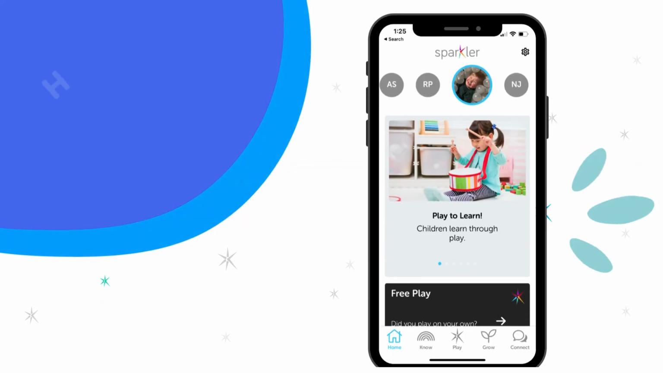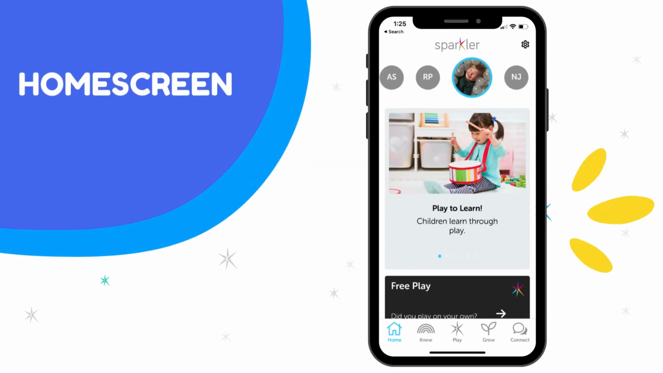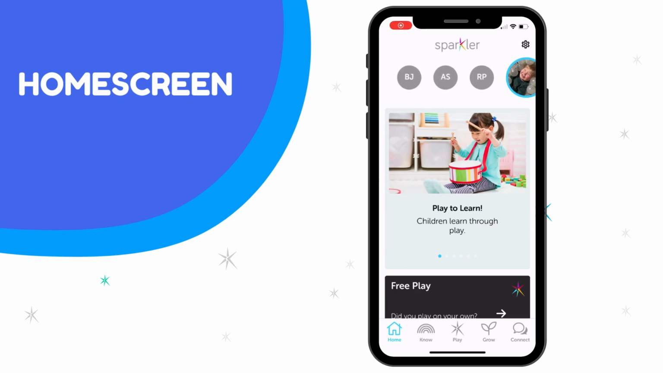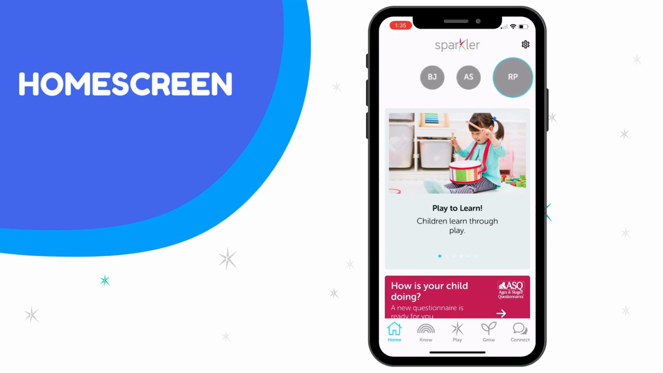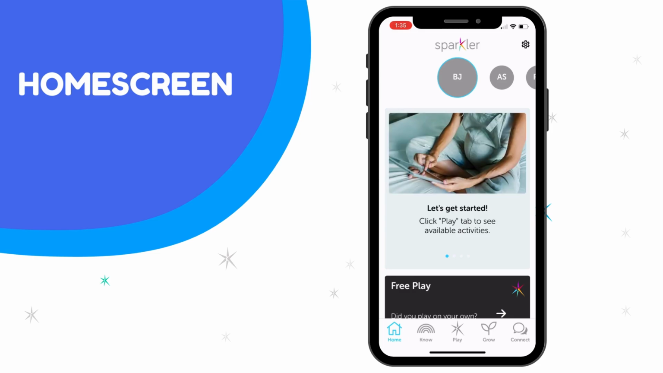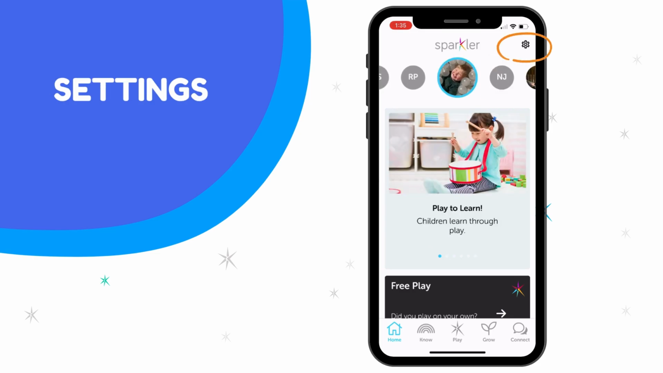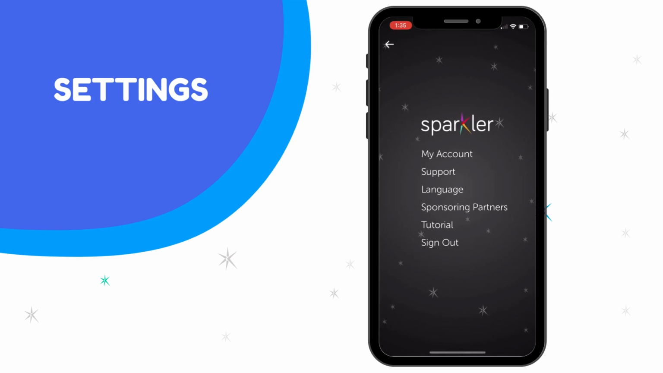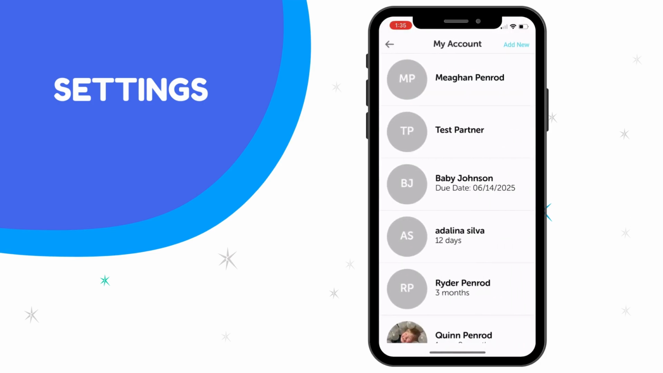This is your home screen. It's the first thing you'll see when you open the app. At the top of the screen, you'll see your child's initials or photo. If you've registered more than one child with Sparkler, you'll be able to swipe between their profiles. You'll also see a little gear in the upper right corner. That's Settings, where you can update the app language, add a child, or link up with a new program.